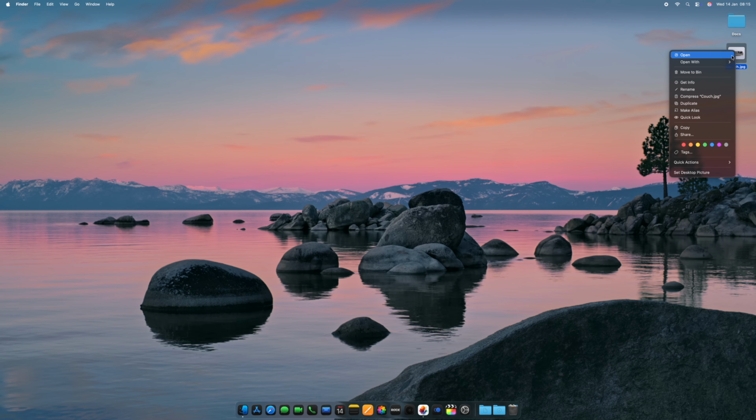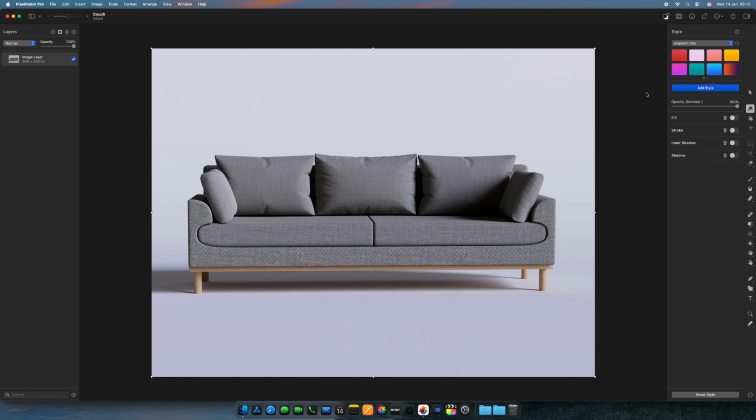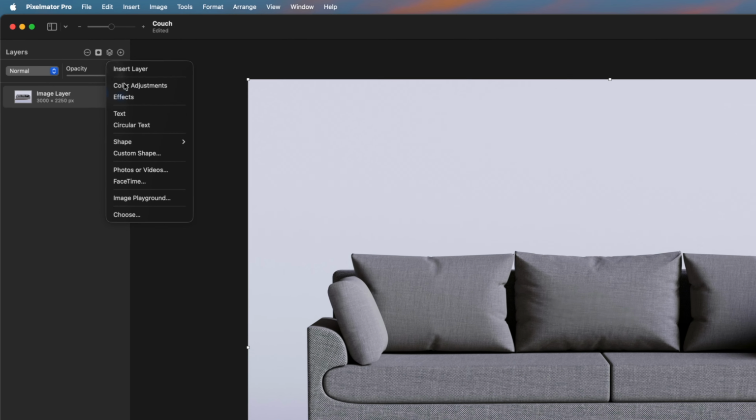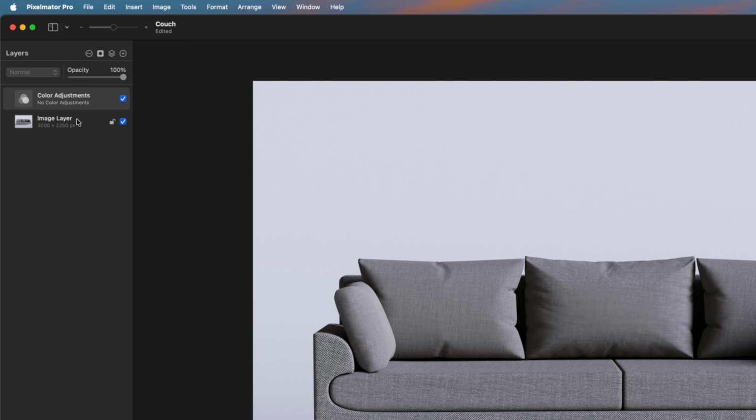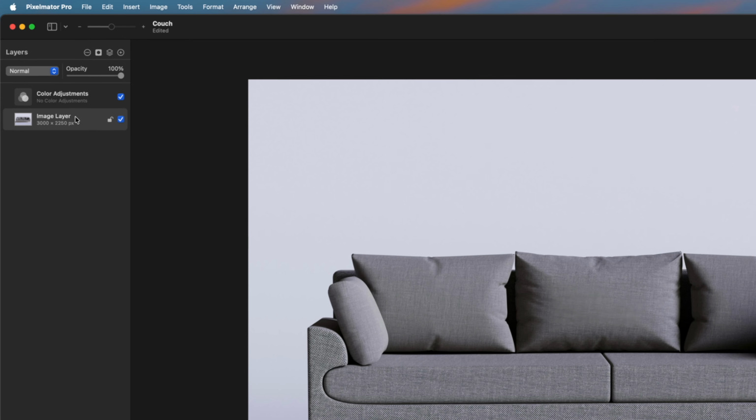Alright, let's get into it. First, open your image in Pixelmator Pro. Once the image is open, create a color adjustment layer. Because this image has a clean background, I'm going to use Select Subject to get a quick starting selection.